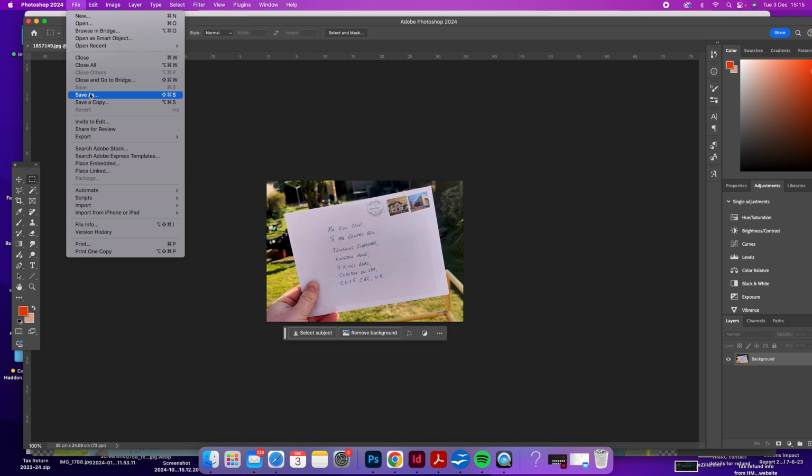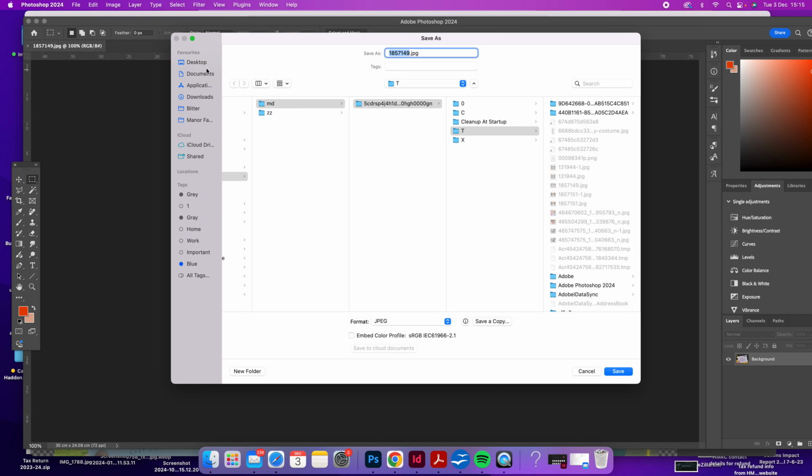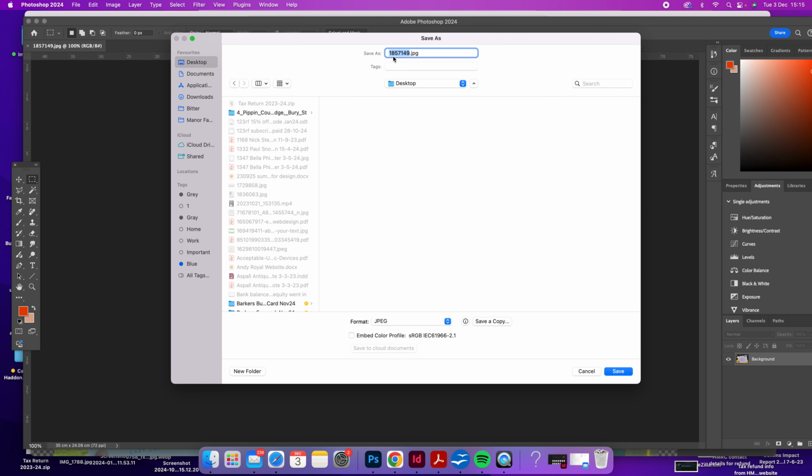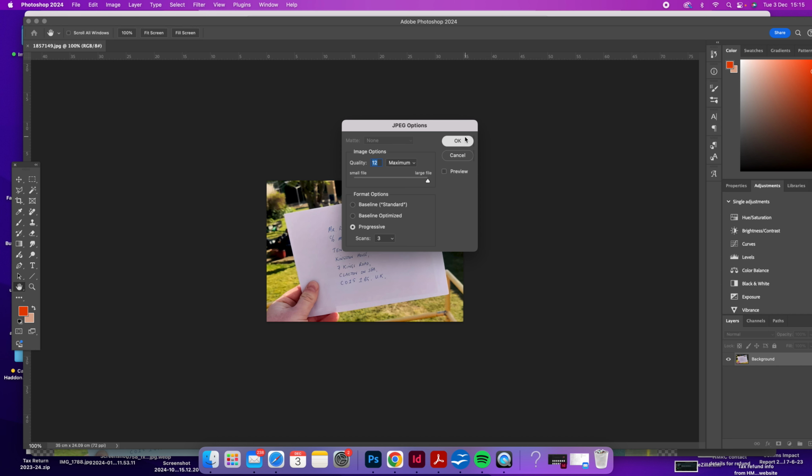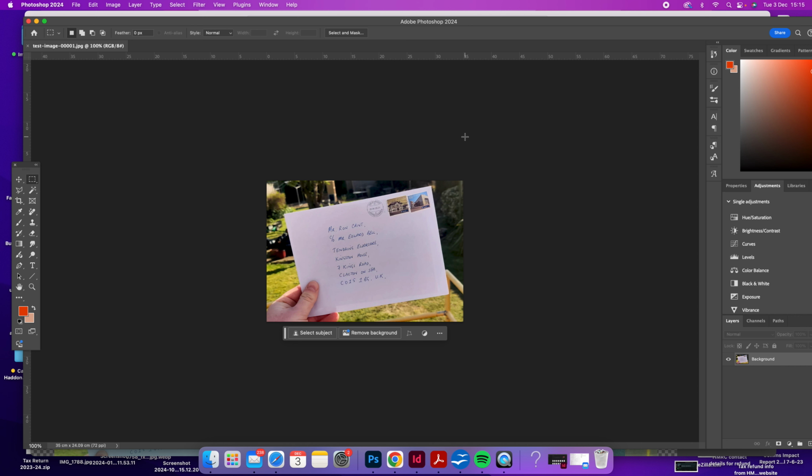So what you'd then do is save it and give it a unique name. For this purpose, I'll call it test-image, and then I'll just put a few zeros and a number 1. And I'm going to save that on the desktop. That's all ready to go then.